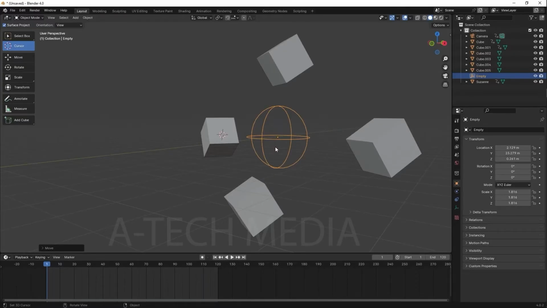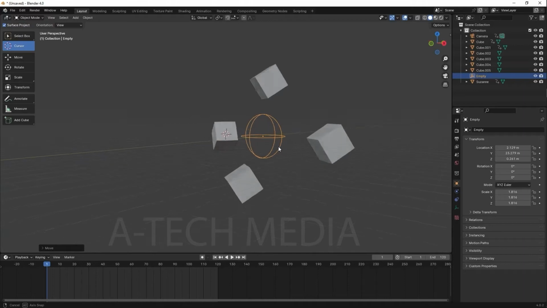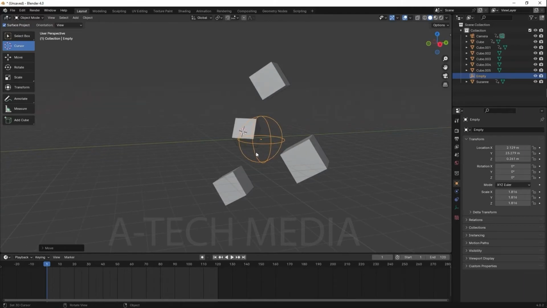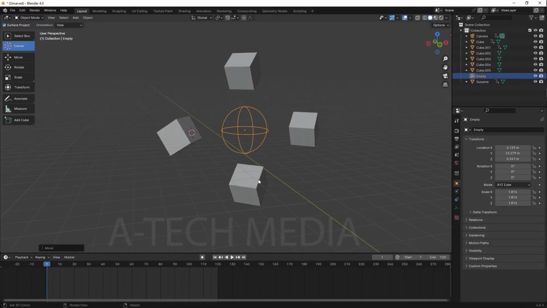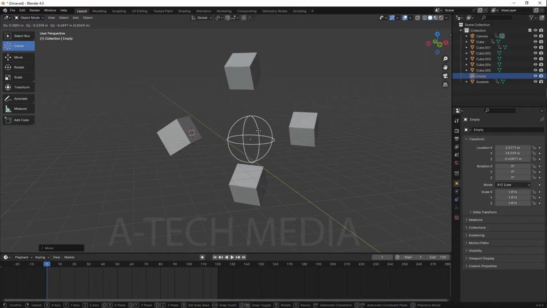So when you are rendering, it will not appear. However, it can control things in your scene. So right now, what we're going to do is take each and every one of these cubes and parent them to this empty. So when we move this empty around, these cubes will move along with it.